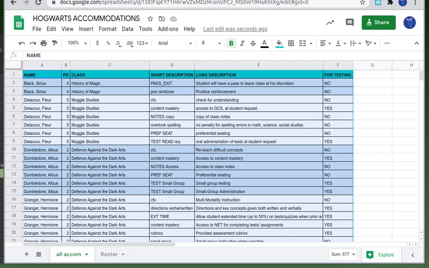And then in column D, I have a short description. This is a functional description of the accommodation that reminds me what I'm doing for this student. And then the long description, which is the accommodation that is on their paperwork. That way I can keep track of the details.